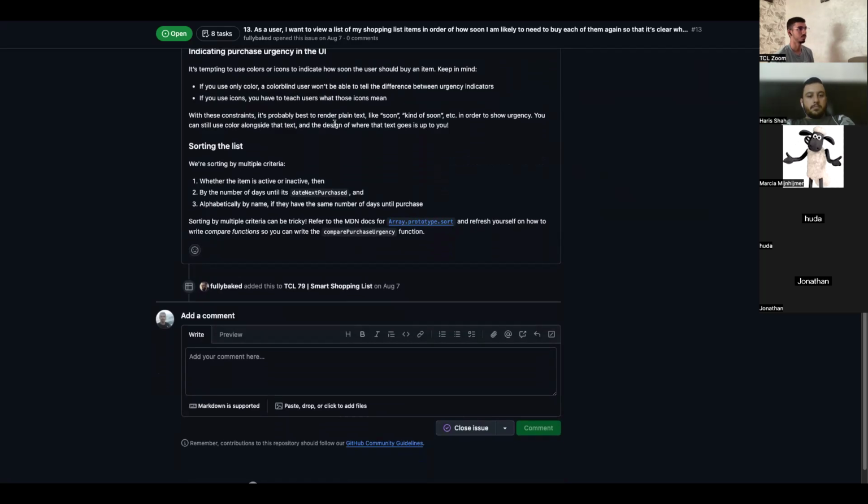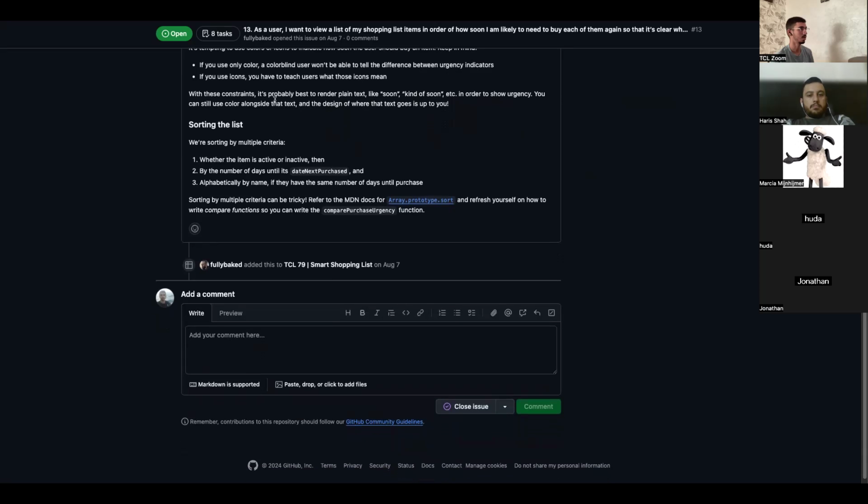So with these constructs, it's probably best to render plain text. Yeah, that's exactly what was just said. And let's go to sorting the list. So we are sorting by multiple criteria. First whether the item is active or inactive, then you need to sort by the number of days until the next purchase date, and then alphabetically by name. So if they have the same number of days until purchase, then you will sort in alphabetical order.